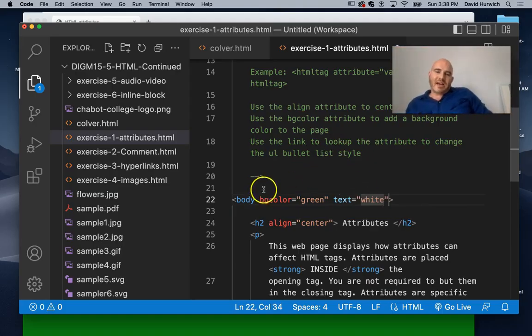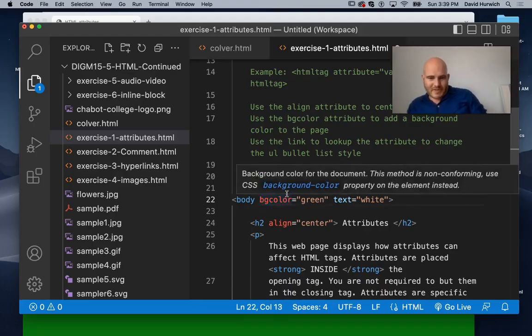Now, HTML tags can accept multiple attributes. That's perfectly fine. It doesn't really matter which one comes first. BG_color could come first or text could come first. It doesn't change anything, as long as they're separated by a space. That's probably the most important part: there's a space separating the attributes, and the name of the tag always has to come first. So you can't start a tag with the attribute. The name of the tag has to come first. So I'm going to hit save.